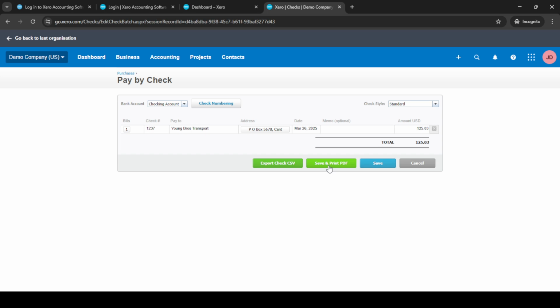Finally, you have a couple of options. You can click to save and print if you're ready to print the check right away, or simply click to save if you want to keep the record in Xero for now and print later.